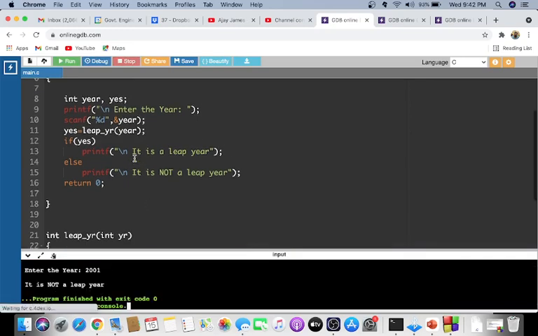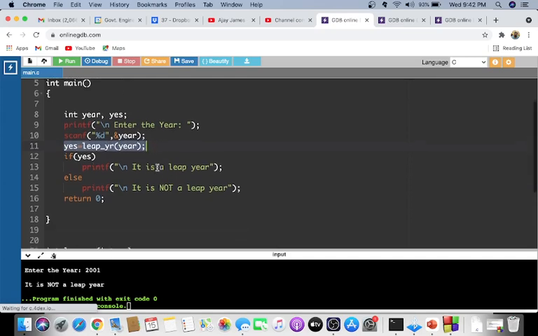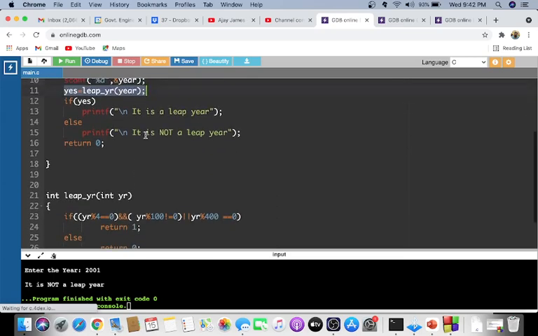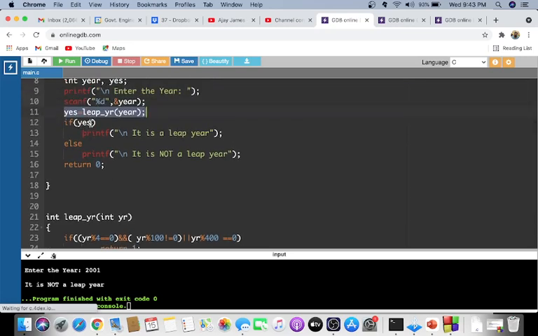So this is the only thing. Here we have this prototype declaration, and inside that you are calling this function, and the execution will be transferred to this function, and you are simply checking whether it is a leap year or not. You are returning 1 or 0. If it is a leap year, you will be returning 1. If it is not, you will be returning 0. 1 means it is true. 0 means it is false. If it is true, leap year will be printed. If it is 0, else it is not a leap year will be printed.